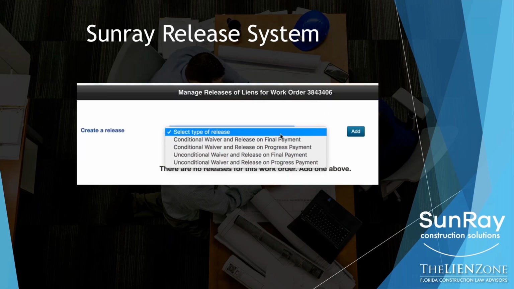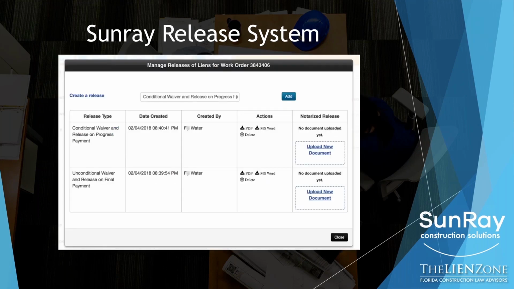So that's the SunRay releases of lien system for you. It contains all those fabulous features. So here's a little screenshot. Managing your releases. You have your conditional waiver and release of final payment, the conditional waiver and release on your progress payment, your unconditional waiver and release of final payment, and your unconditional waiver and release on progress payment. So again, all could be done through the system. And as I was explaining to you, everything can be stored.